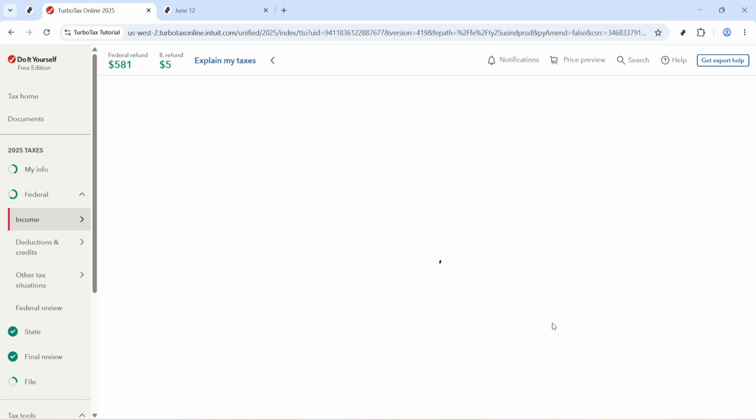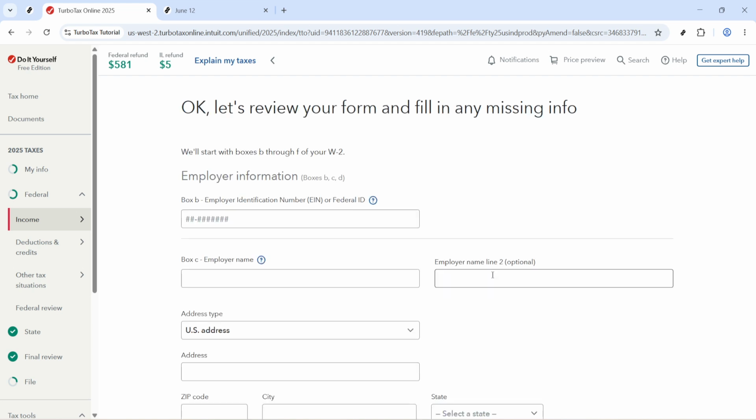Now, you'll begin entering the employer details exactly as they appear on your W-2. Start with the EIN, which is the employer identification number listed on the form. After that, enter the employer name from box C. Then choose the address type shown on the form and enter the employer's address carefully.